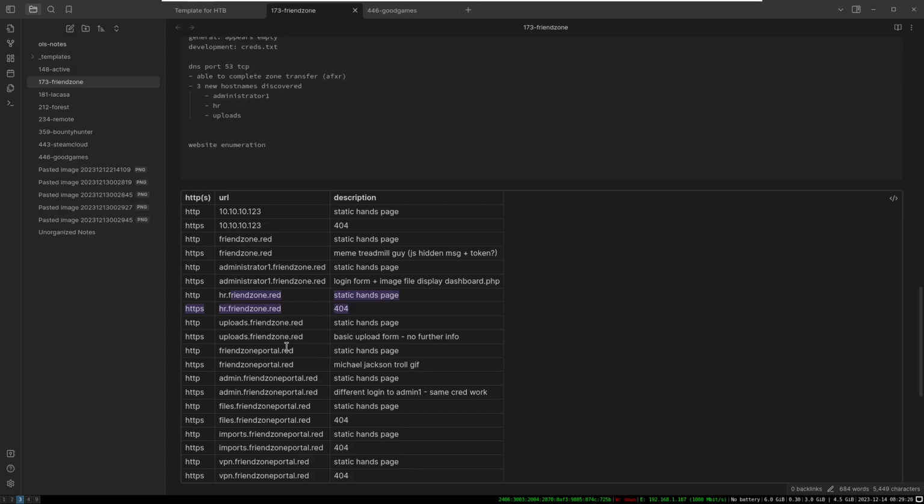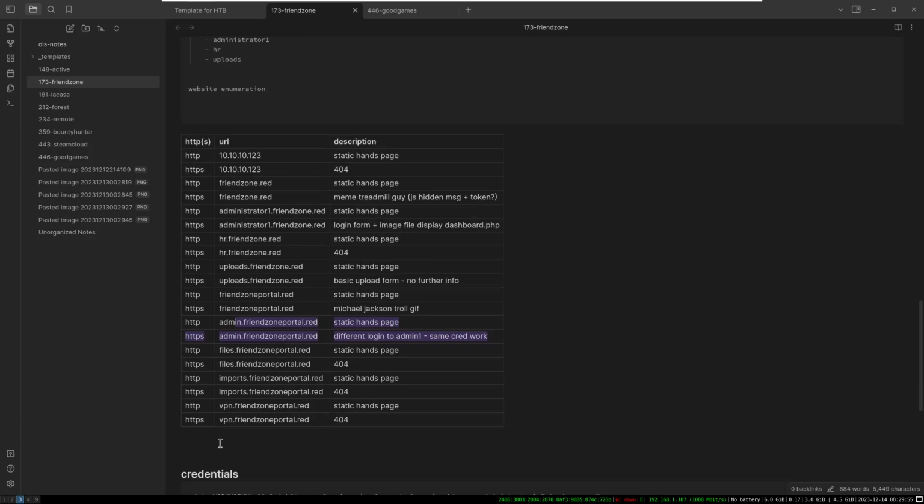This, I think we can ignore. This, we want to probably look at a little bit more. This is kind of similar to this one in the sense that it's the static hands page on HTTP and then a troll GIF on the HTTPS. This we want to definitely look at.